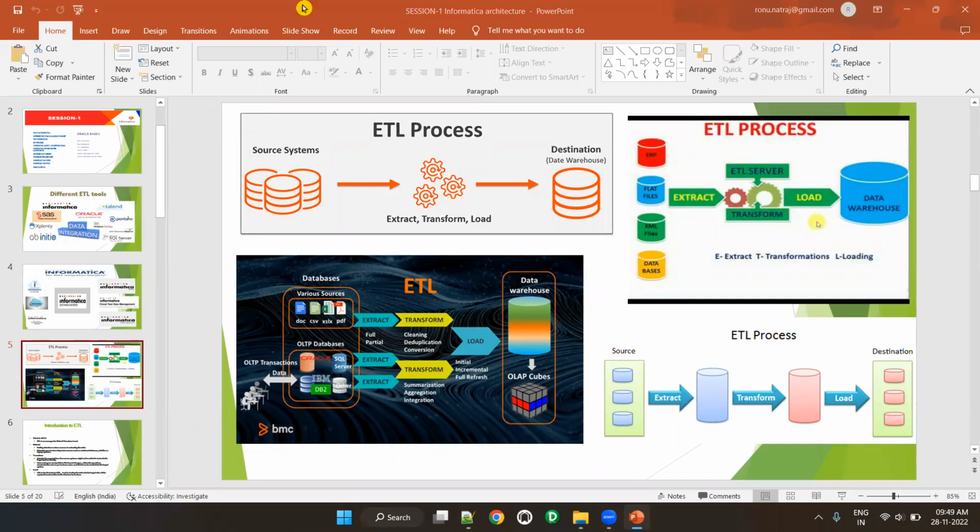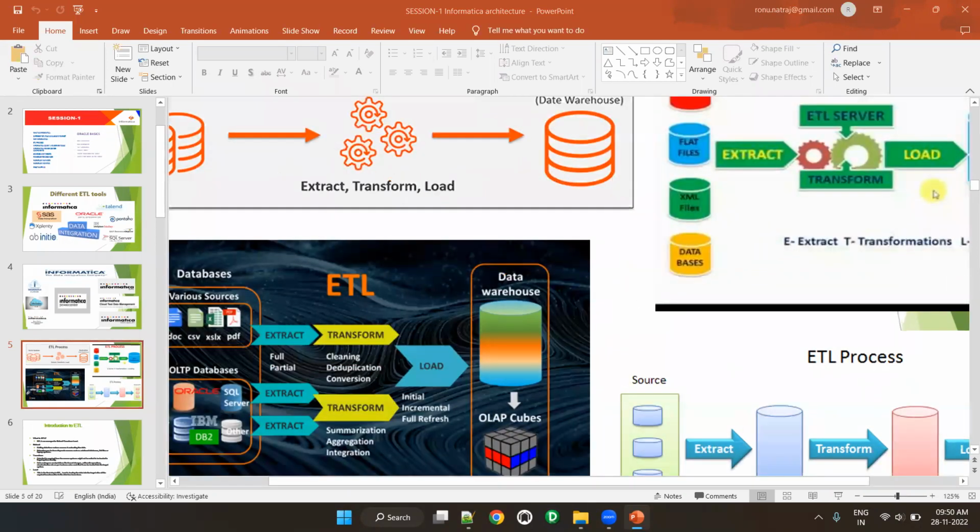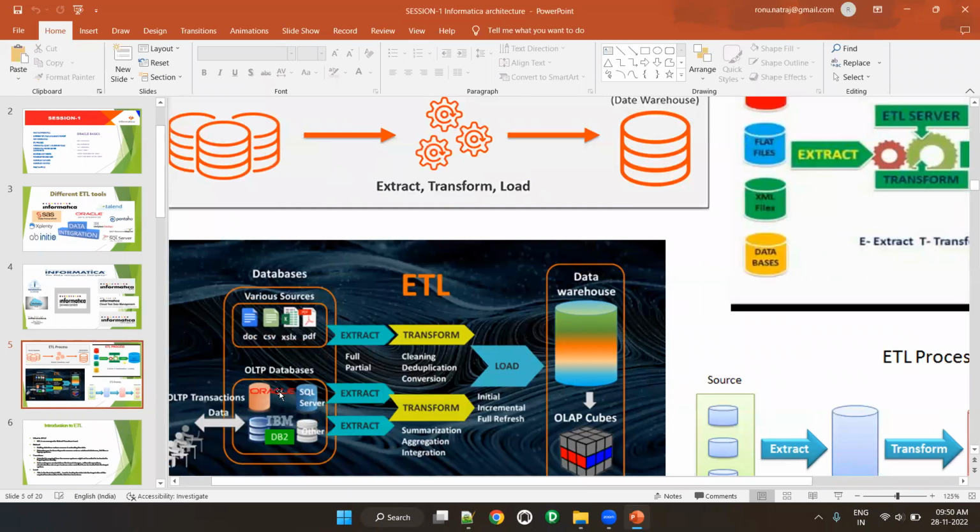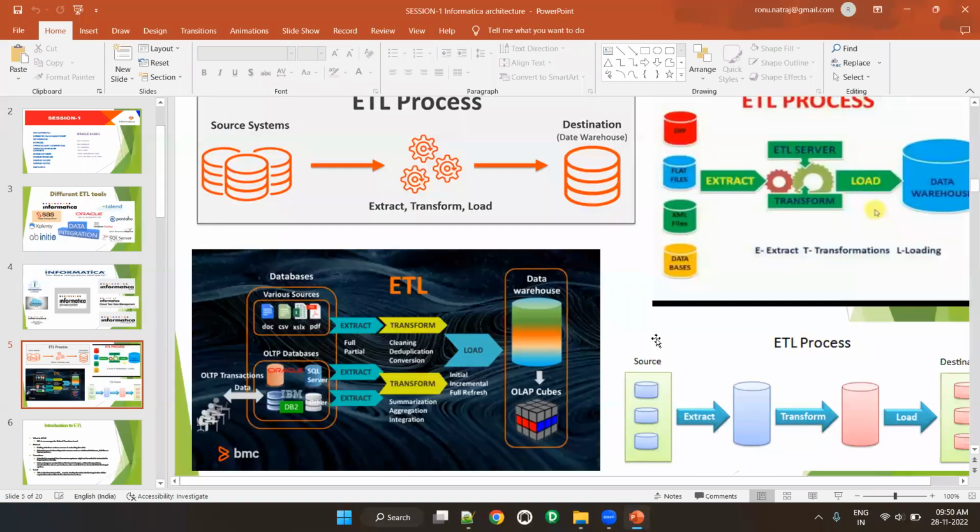So ETL means you can extract the data from a table or a file and transform it and load it to a table or a file. You can extract the data from any source, from Oracle database, SQL Server database, and other database, any database, and transform it and load it to target. From the target, the reports will generate. That is called ETL process.